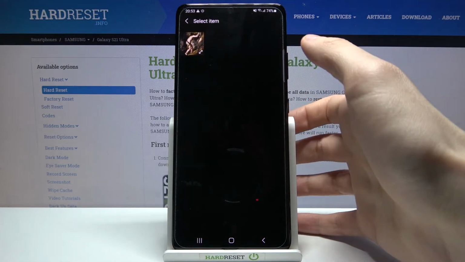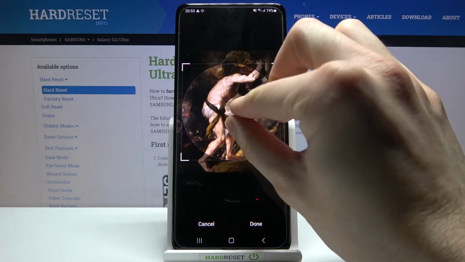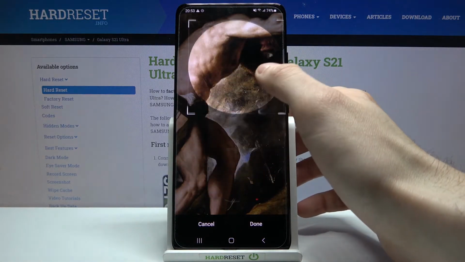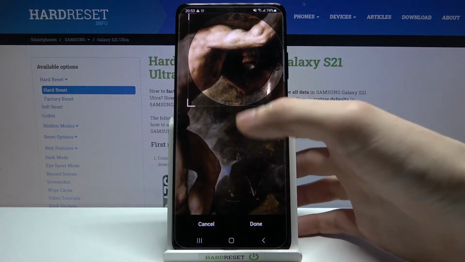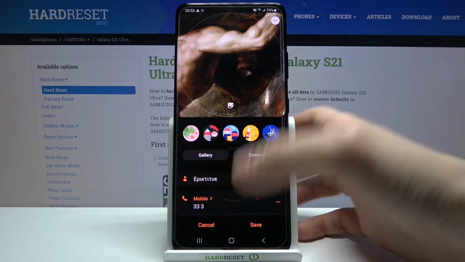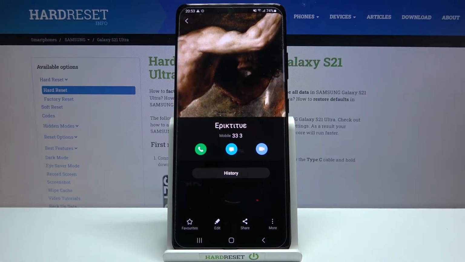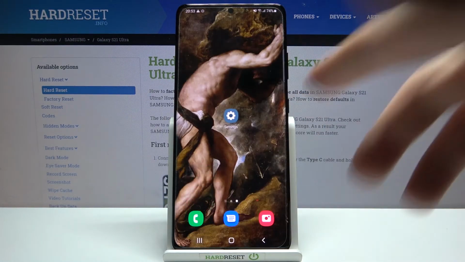Let's select, for example, this photo. Then you can adjust it here, and then just tap done, and then save. And as you can see, image added.